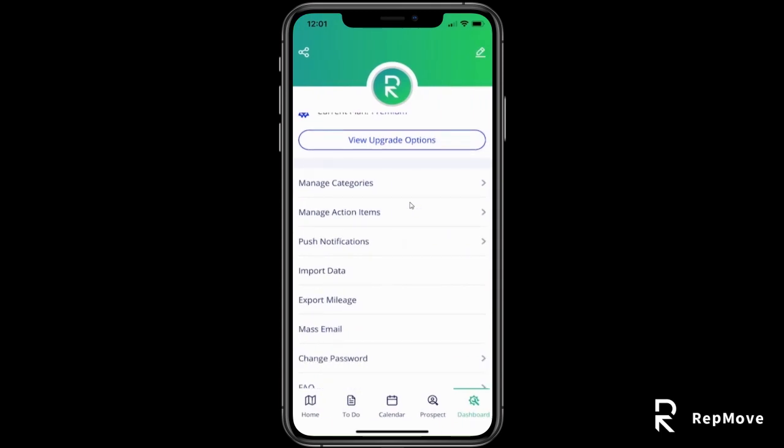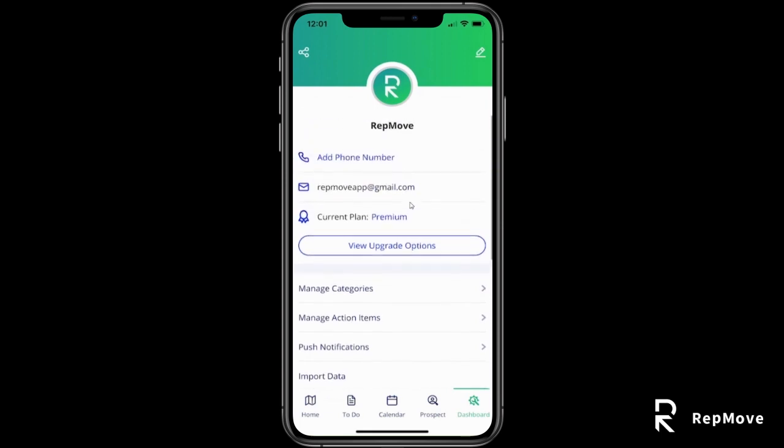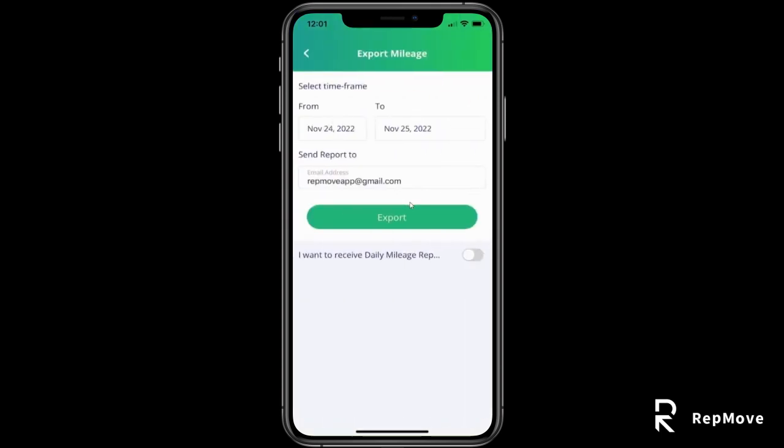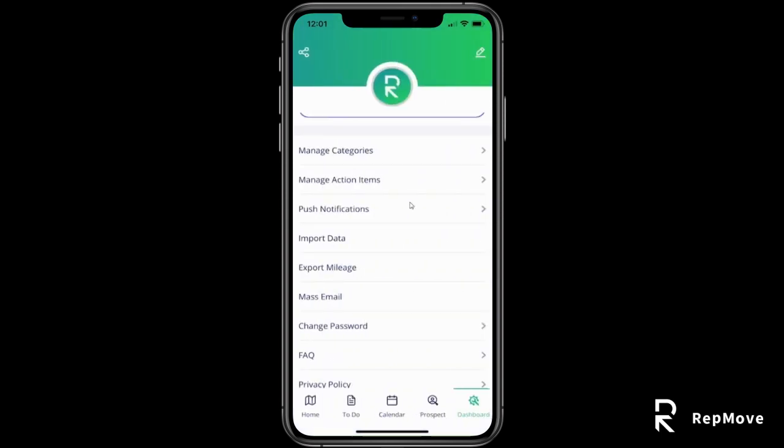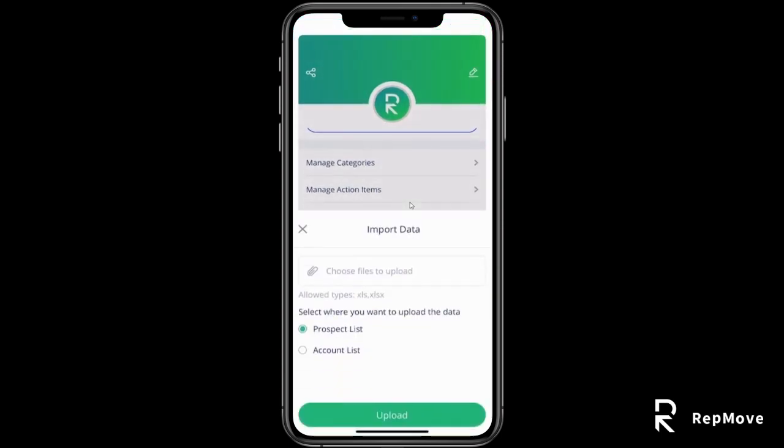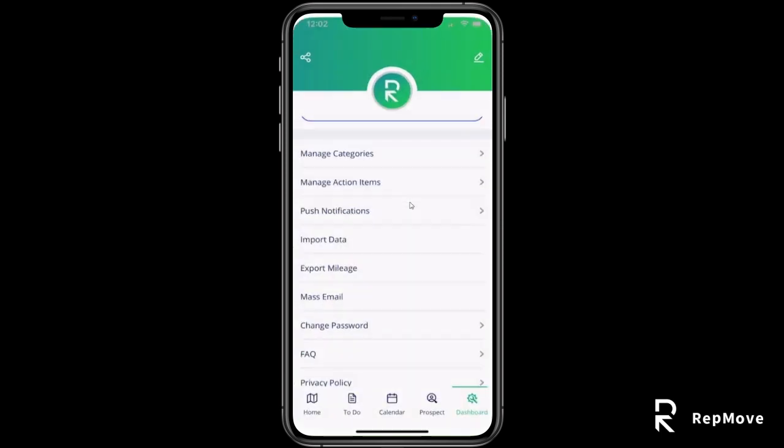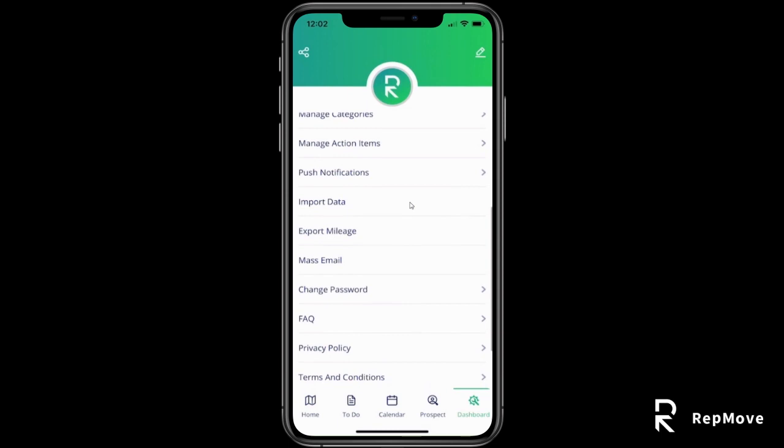Then there's import data. Here at import data, there's another video in the email that was sent to you when you first signed up for the app, and you can also go to our Learn page on our website to get that video and a spreadsheet to import your data. When you watch that video, you can bulk import your accounts and your prospects into the RepMove app right here when you first get set up and started.